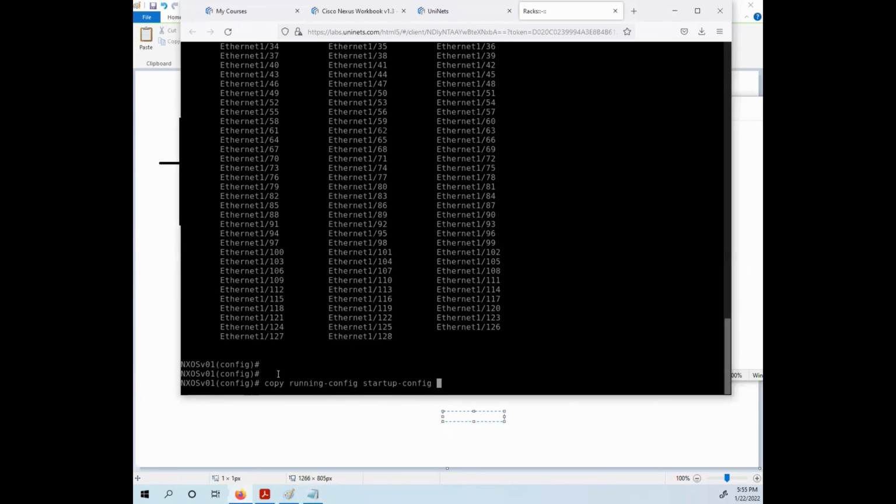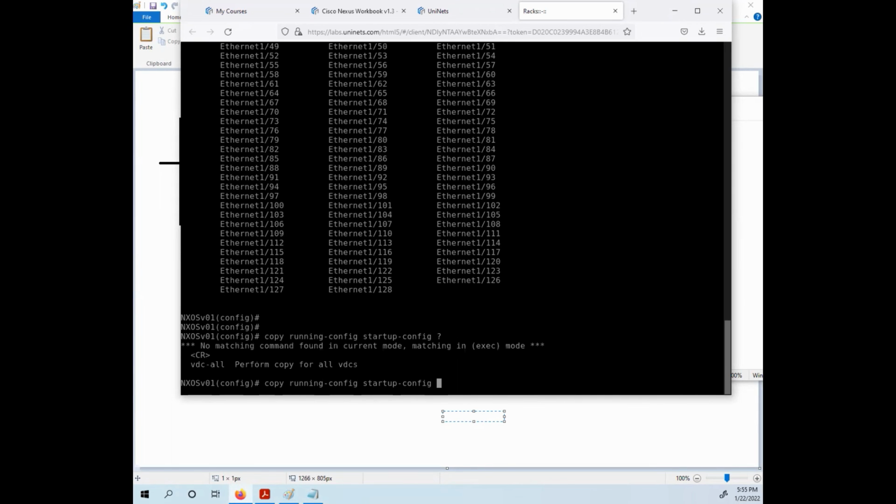What I was saying is, if I say copy run start and hit enter, it will do it only for this VDC, and I'm in the main one, the default or admin VDC. I have the option of doing it at once from the main VDC for all of them. If I add vdc-all, whatever VDCs I have, it will perform this for all those VDCs. This option will be available only on the main VDC. If I am in maybe VDC 3, I will not see this option. So only from the default VDC.